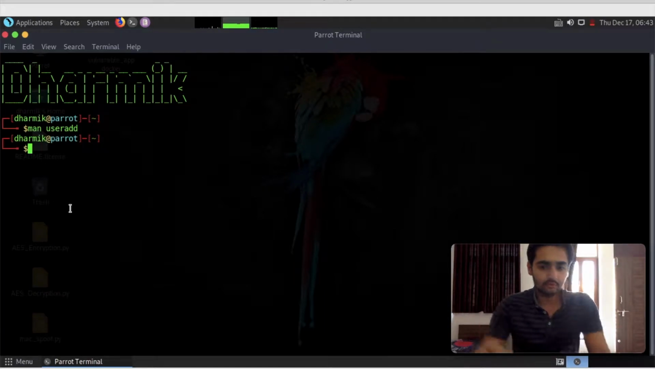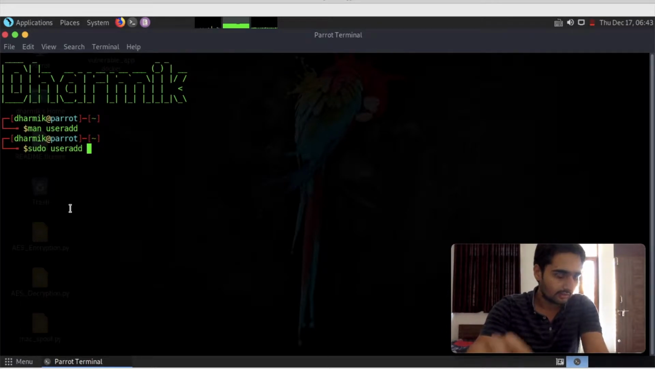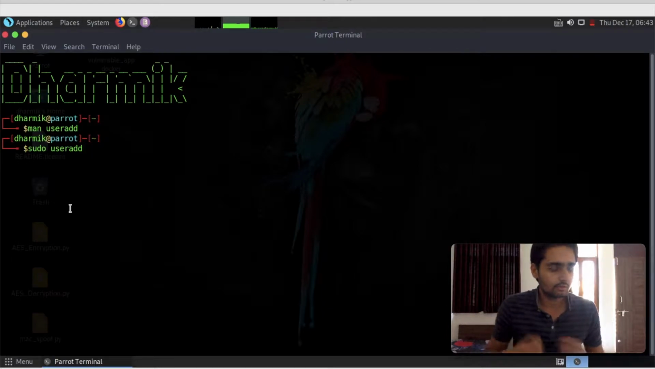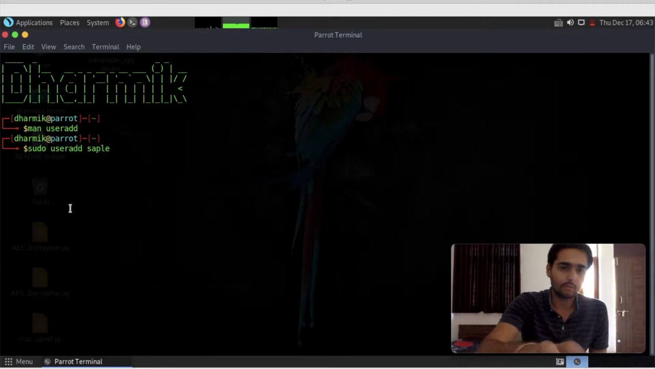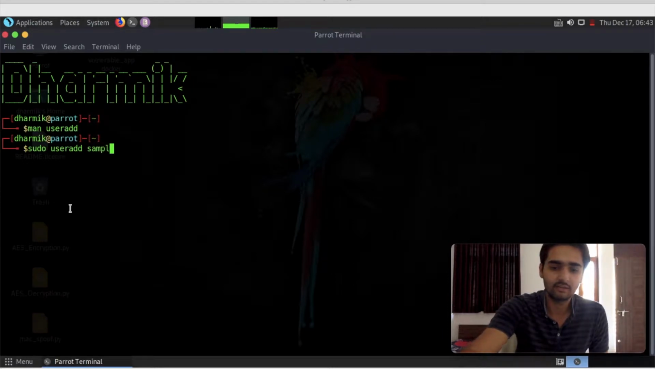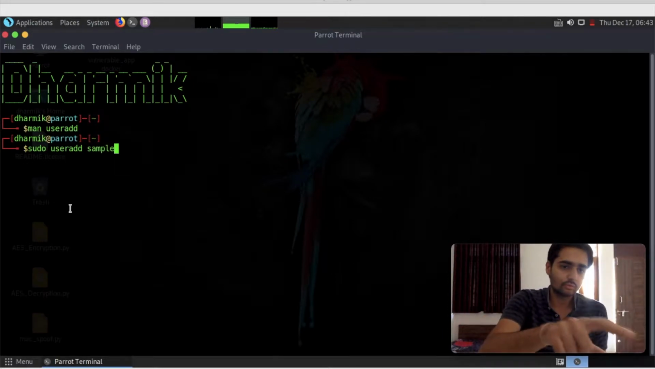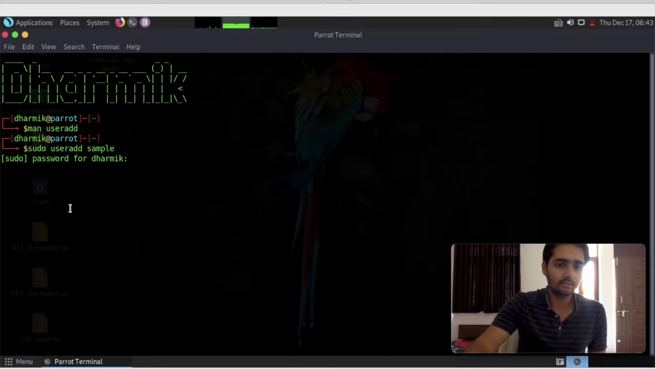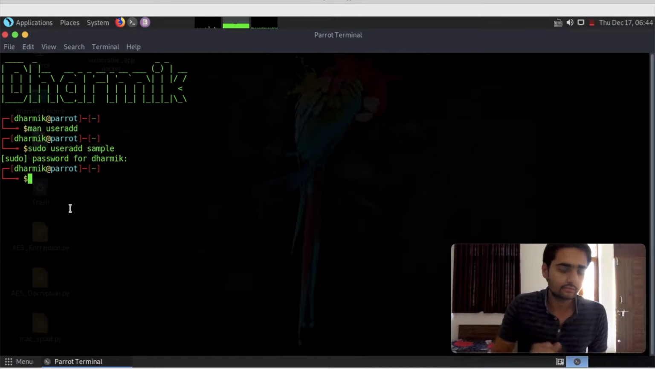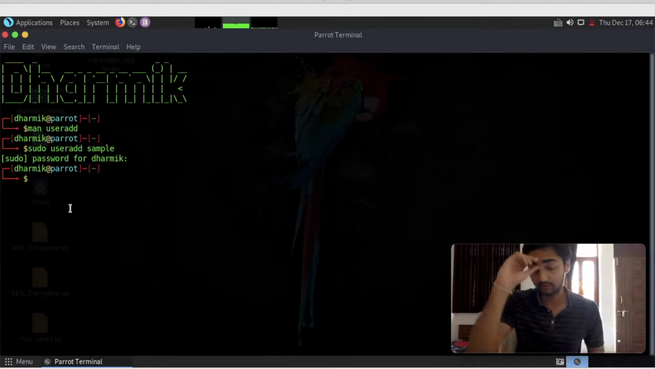For the simple way, type in terminal sudo useradd and just type the name of your user. Like I want to make a user named sample. We want to give the username sample. So you can see this sudo useradd and then directly the username sample. And I just hit enter. Then it will ask for my current user password. Then enter. Then you can see, guys, it is successfully executed right now.